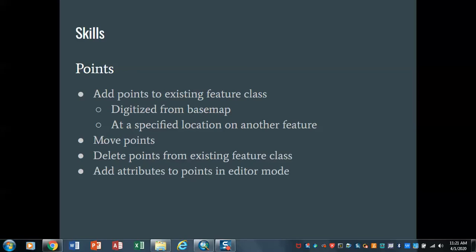We also are going to add kind of a silly feature, but we're going to add points relative to another feature class, in this case, the boundaries of counties. We're going to move some points. We're also going to delete some points, and then we're going to add attributes to the points while we're in editor mode. So that's the basic idea.